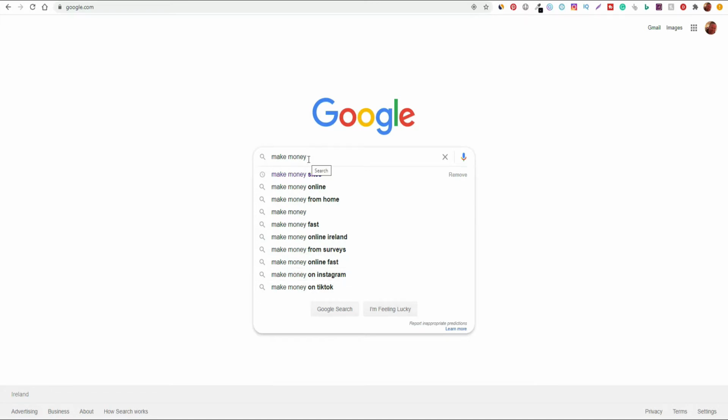So you can even make adjustments. As you can see here, I've just typed in "make money", and this is what I've gotten here. But if I just add even a space, I just press the space key, and more and different phrases show up.